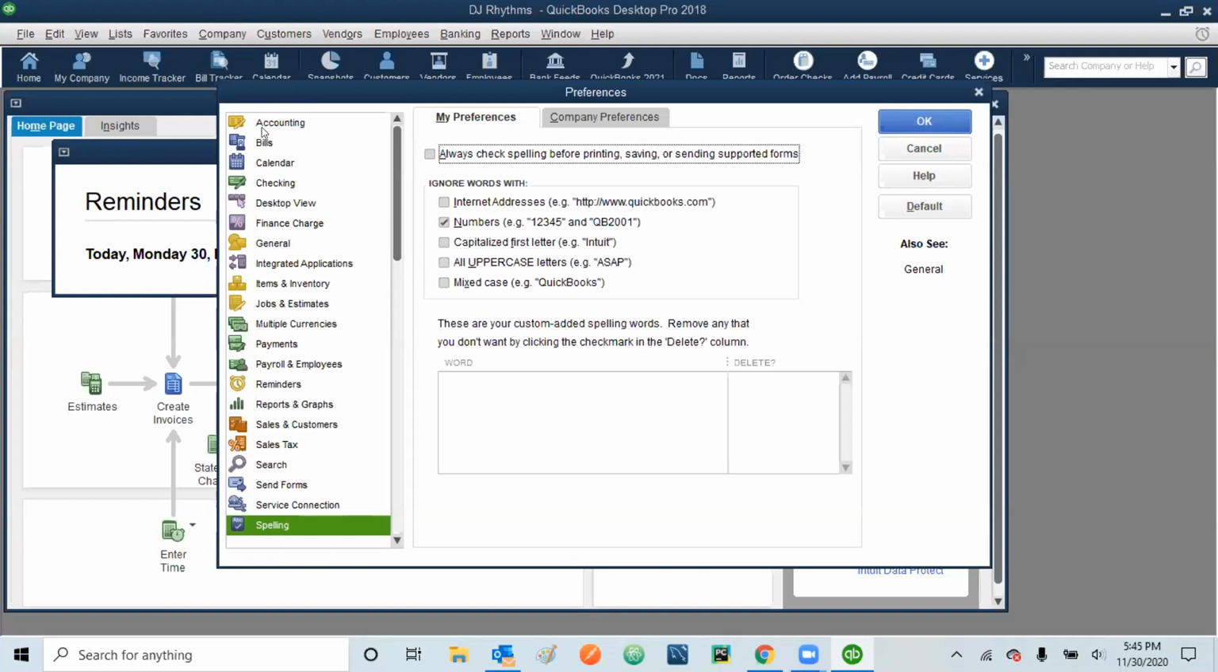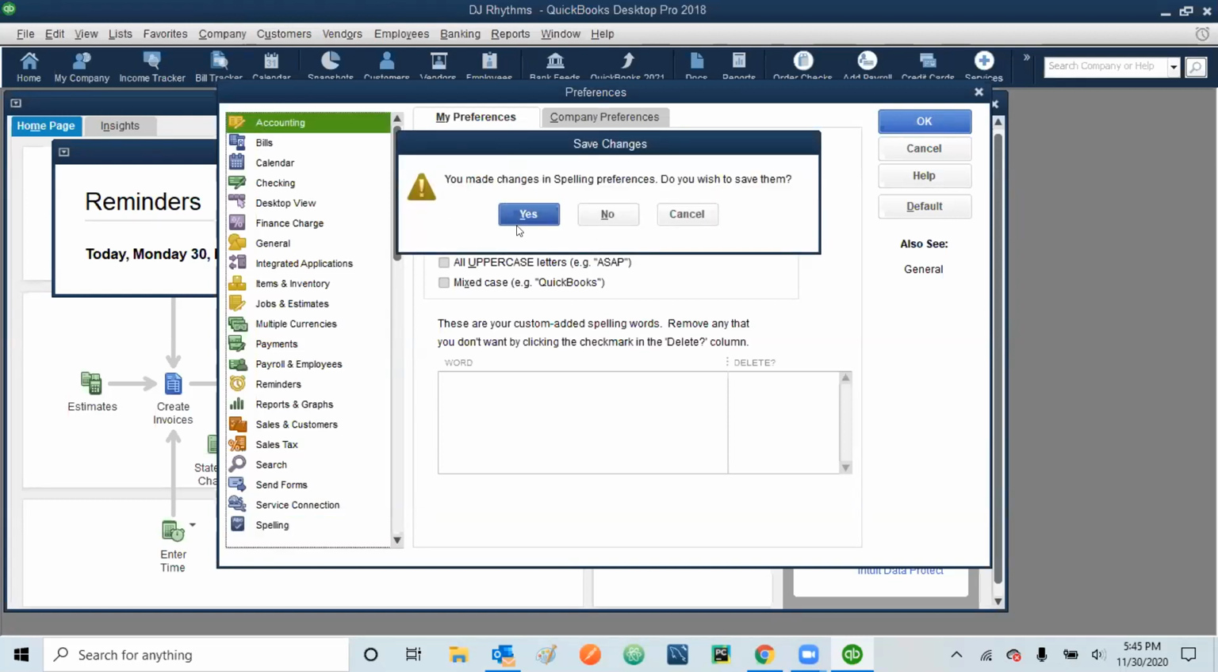And then click accounting. Once you click accounting, it will again ask if you want to save these spelling preferences. Say yes.